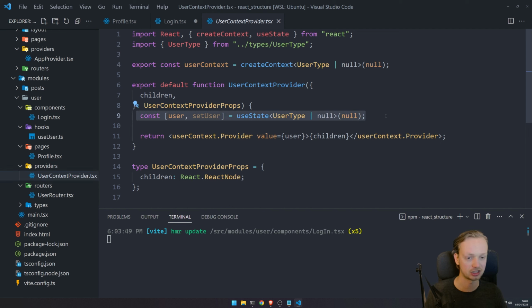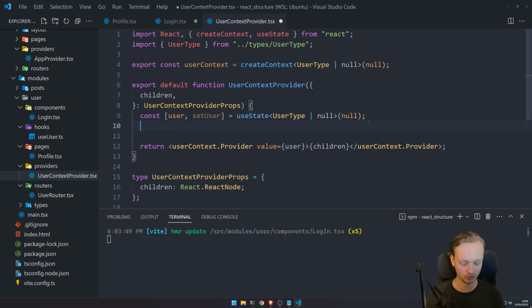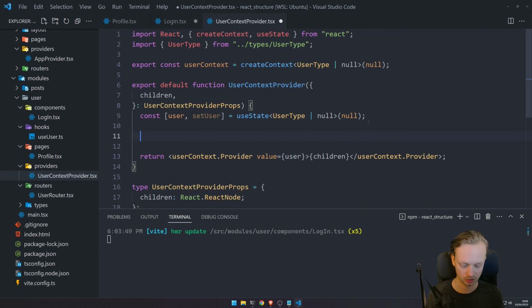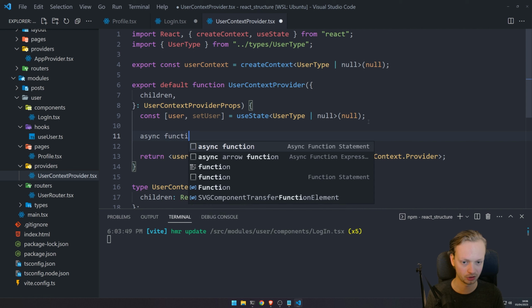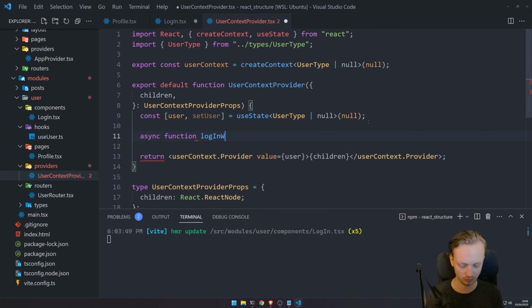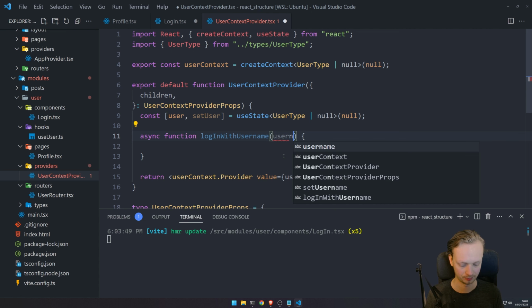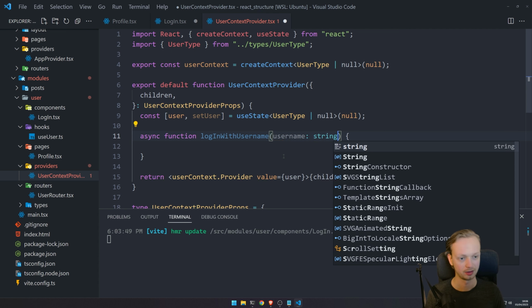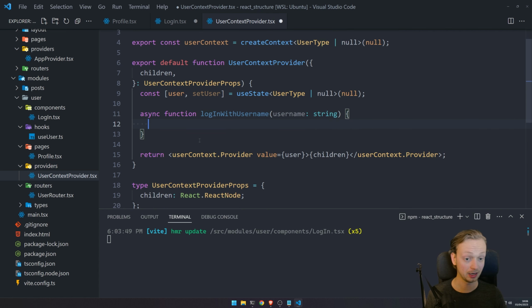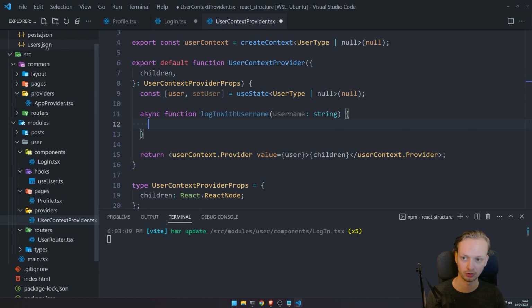So we have our state that saves the user, but we also have a set user, of course, but I don't want to expose this set user directly. I want to do that through a setter function. So let's create an async function, logInWithUsername. Login with username, and this will take a username of the type string as a parameter, and then we need to find in all of the users in the JSON file which user matches that username.